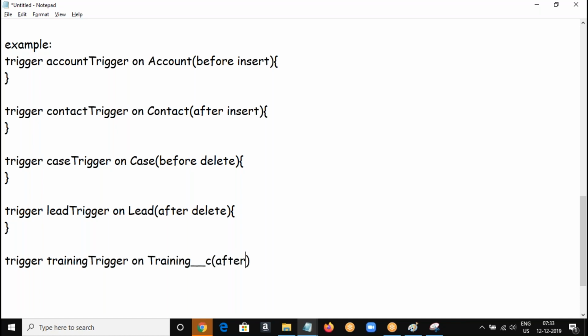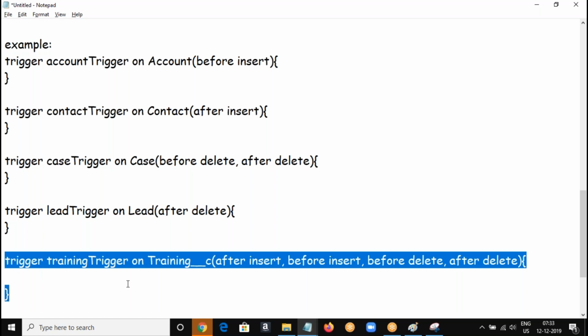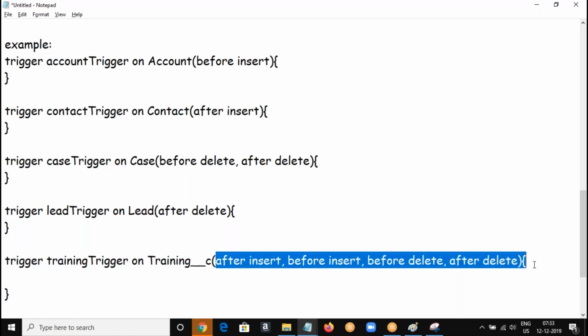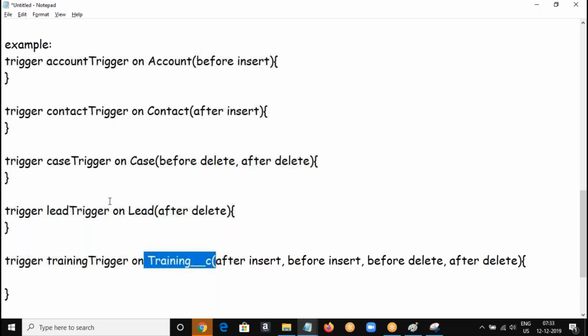And custom object. A trigger can also fire for multiple events. I can have one event, or else I can have multiple events like this. So the logic will be performed, this trigger will fire, if any of the database operations is performed on the object record. So this is the syntax of the trigger.